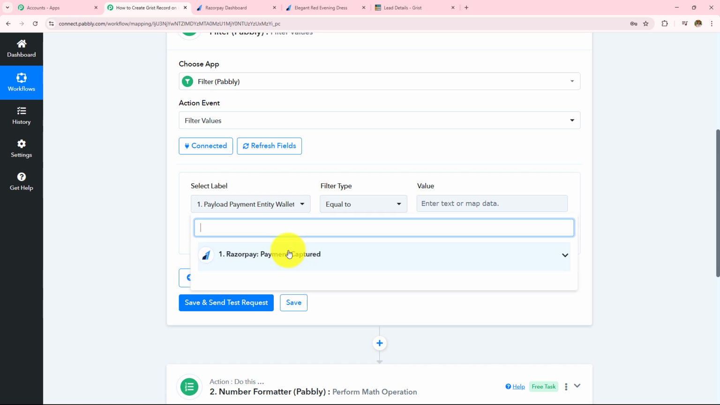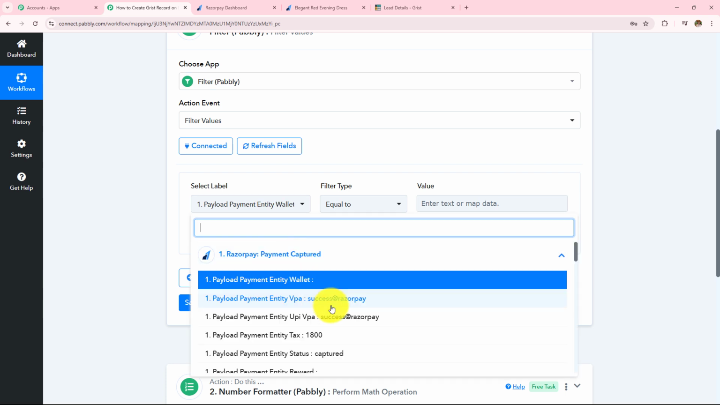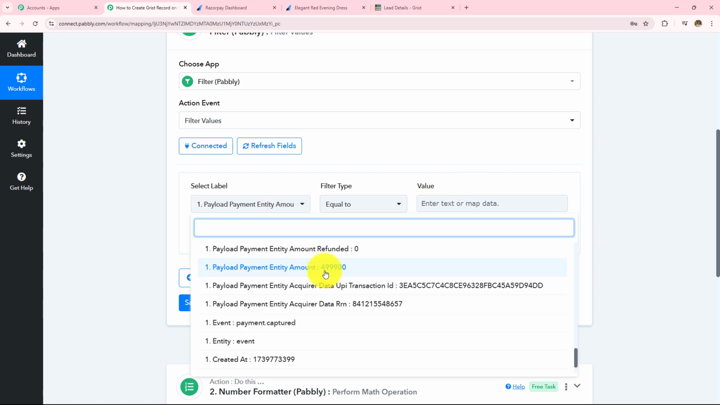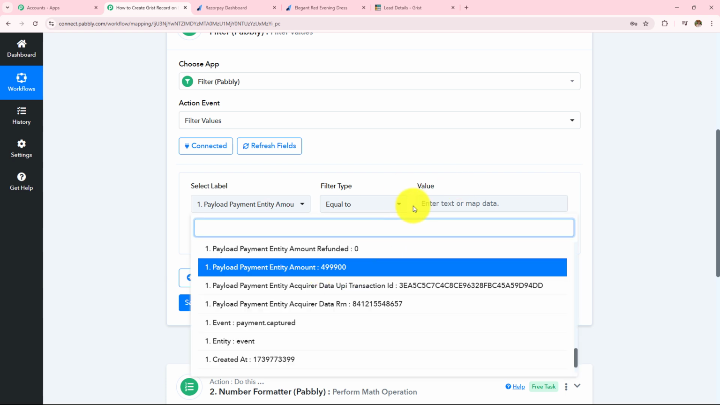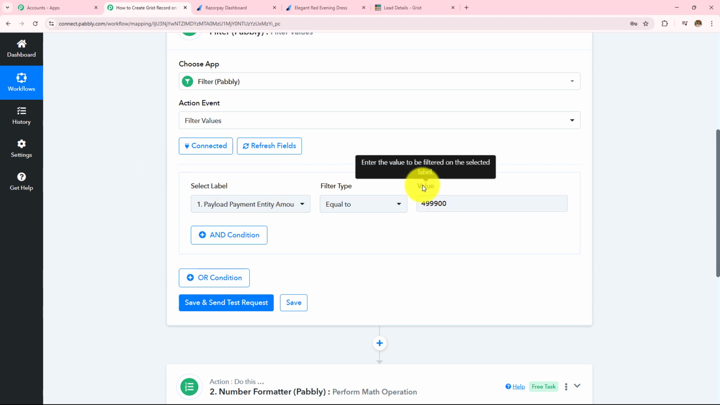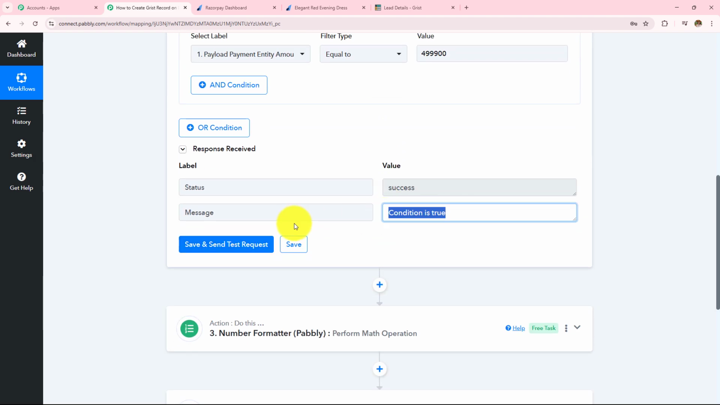Now in the label, I am going to enter the payment amount which I have captured. So the payment amount was this one. I will enter that in the label and then this label should be equal to the value. So the response that we have received is 49900. So I'm going to enter that in my value 49900 so as to make this static. Now whenever this label will be equal to the value, only then this workflow will trigger. I'm going to click on Save and Send Test Request and here we can see that the condition is true.